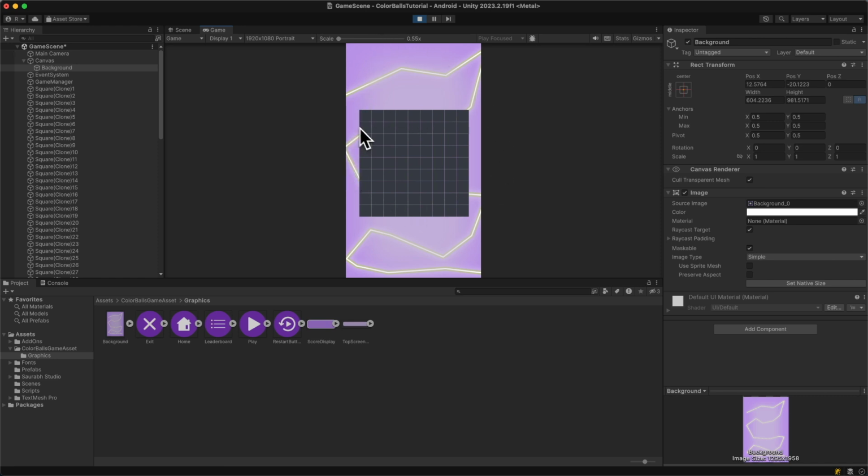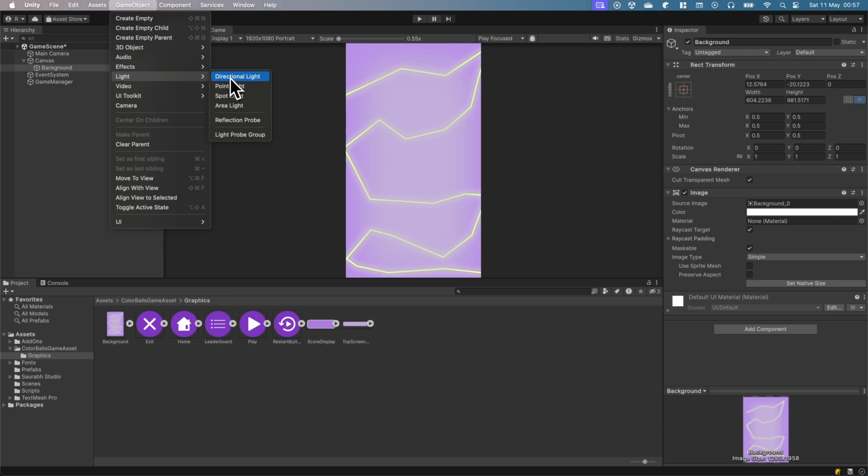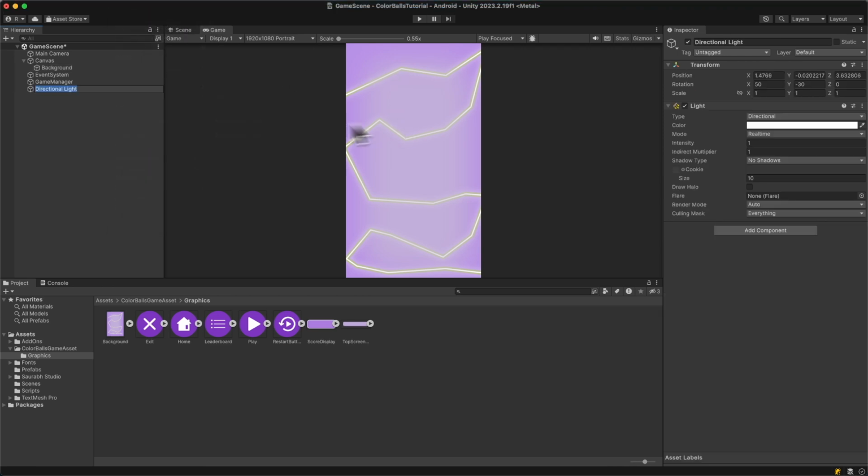So let's quickly add that. I will stop the project. Let's go to GameObject, Light, Directional Light, and make sure the light color is white.